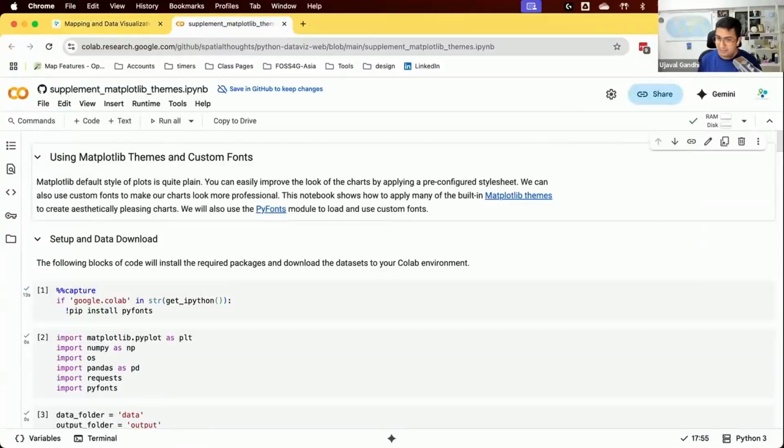One of the complaints about Matplotlib is that the default plots that come out of it are not very pretty. Maybe you need to do a little bit of work to make the colors nicer, the fonts nicer, to make the plots look nice. If you're coming from other mapping libraries like ggplot in R, you would find that Matplotlib plots are not as appealing as ggplot. So this was a main critique of Matplotlib.